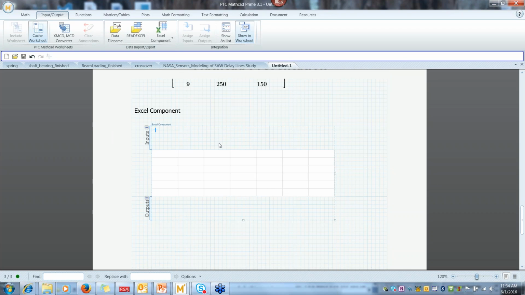There's a section at the top for inputs. There's a section at the bottom for outputs. So inputs, those are inputs from Mathcad to Excel. So any data we want to send from Mathcad to Excel, and then in the bottom half here, outputs, this is data we want to read from Excel to Mathcad. And this is actually quite slick the way it works.